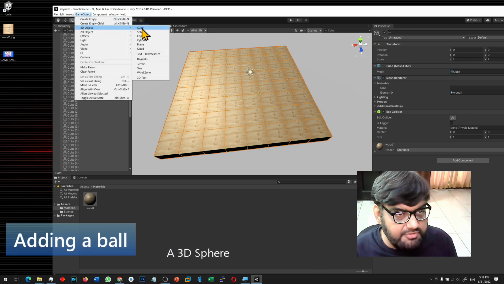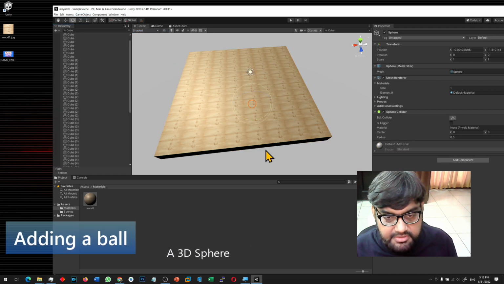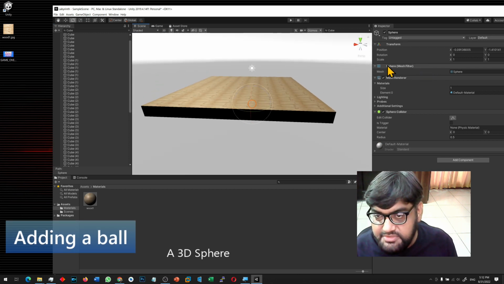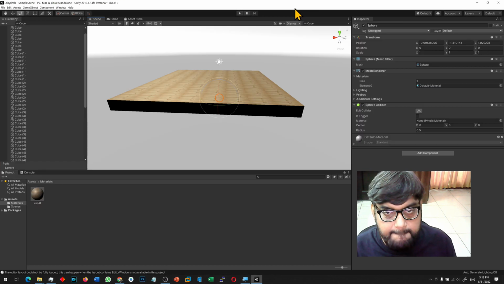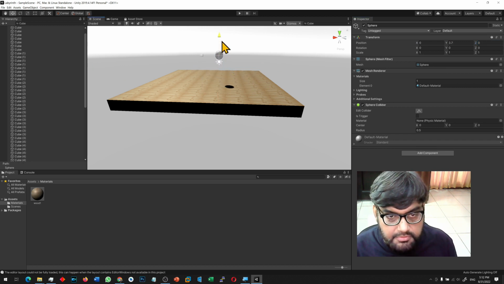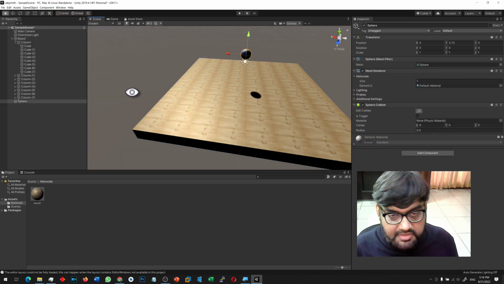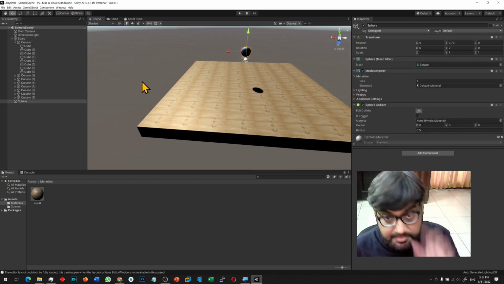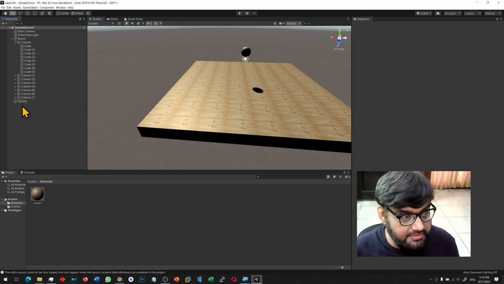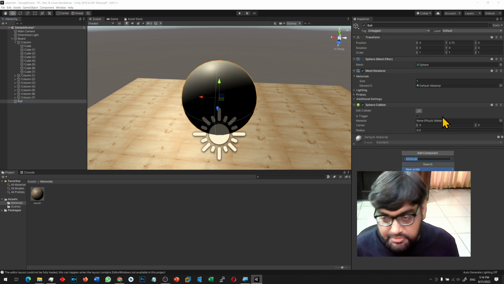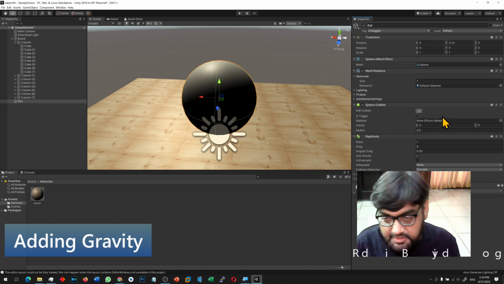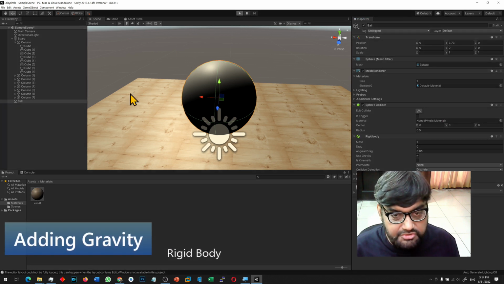I go to game object, 3D sphere, and it will create a ball for me somewhere down here. Let's take the position of this ball to position 0, 0, 0, and then we move this up a little to this position. Now when I run the game, this ball should drop, but it will not because we do not have a rigid body in this. So I will click this sphere, rename this to ball, and I will add a component called rigid body, and when I run this game now, the ball is going to drop.